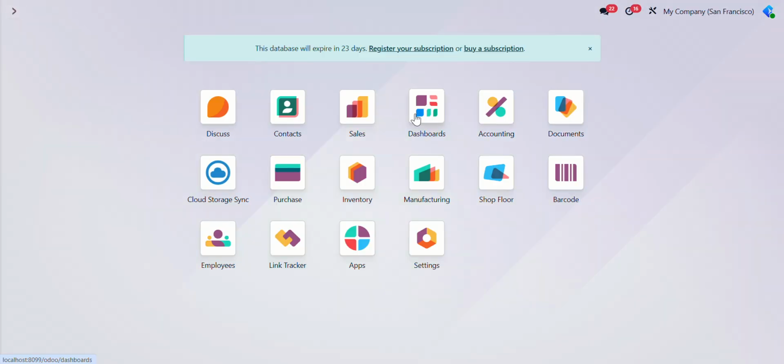So this was the functionality of our module using Nextcloud cloud storage connection.